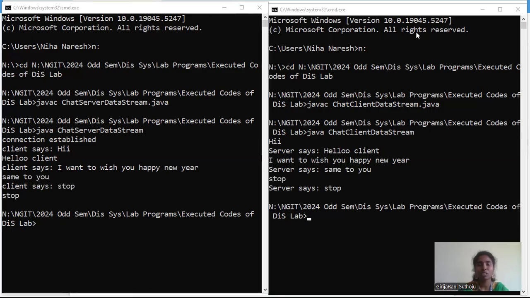So, right? So these are the two programs, domain name server and chat server, we have discussed in this session.